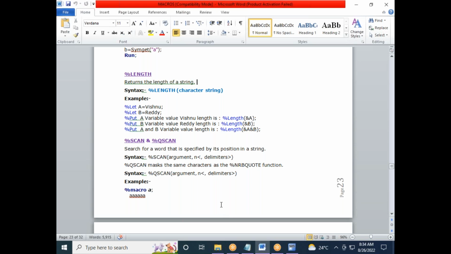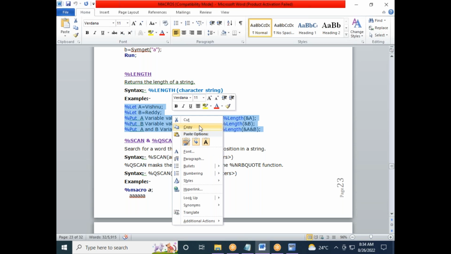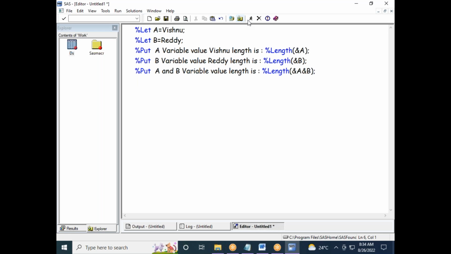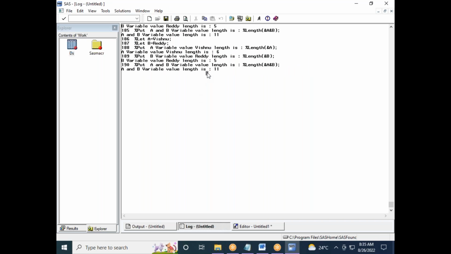Next, %length. %let a = Vishnu, b = Reddy. So if you combine both together, what is the length? %let a, how much is it? 5. b, how much is it? 5. Vishnu is 6, here it is 5. If you write both side by side and check the length, 6 plus 5, how much will it be? 11. So is it right? 11. 6, 5.